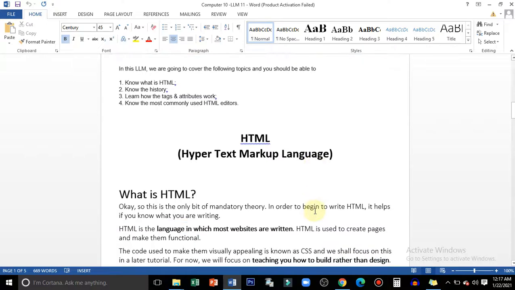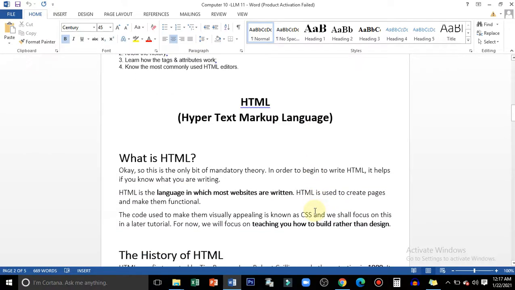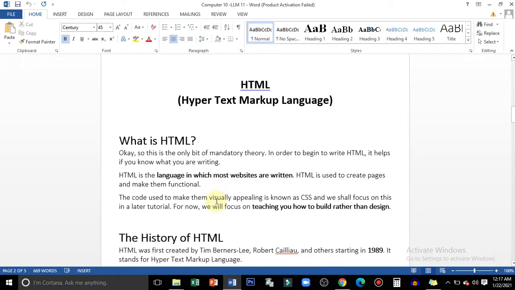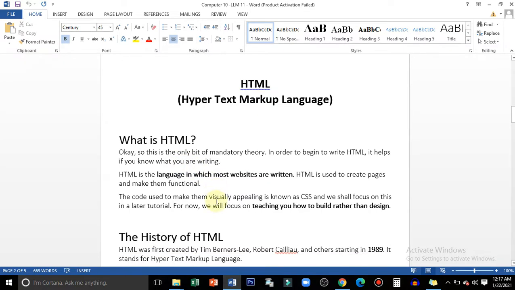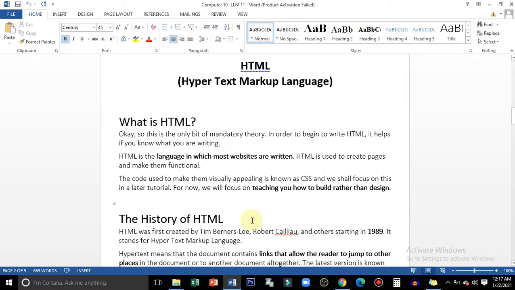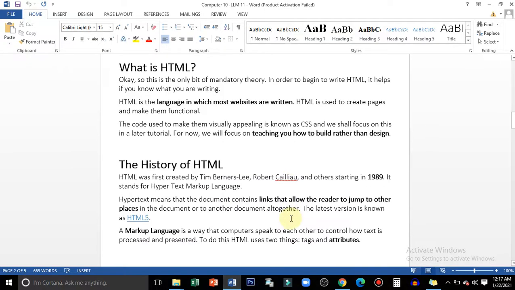So first, what is HTML? Okay, so this is the only bit of mandatory theory. In order to begin to write HTML, it helps if you know what you are writing. Okay, HTML means hypertext markup language. The code used to make it visually appealing is known as CSS. We will not discuss CSS yet, it will be our fourth quarter topic, and we shall focus on this in a later tutorial. For now, we will focus on how to build a web design.